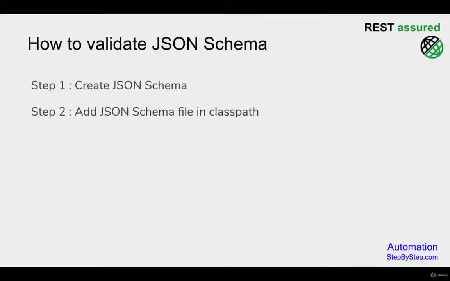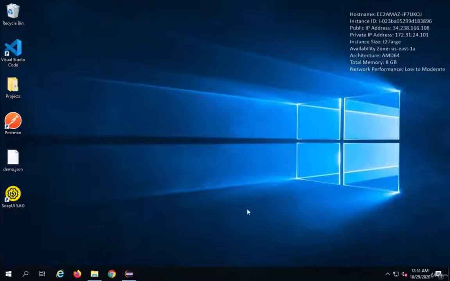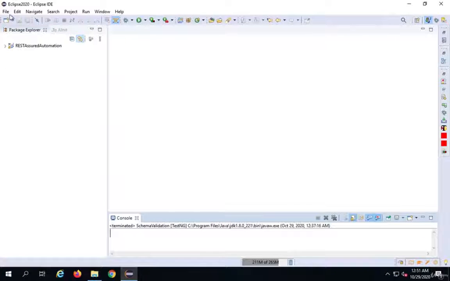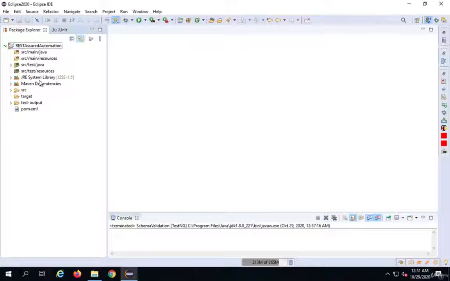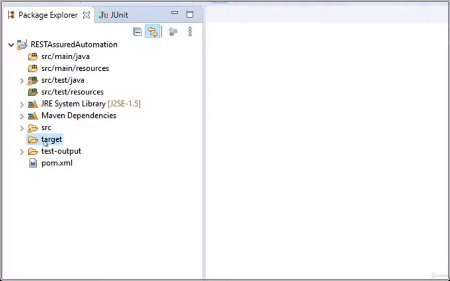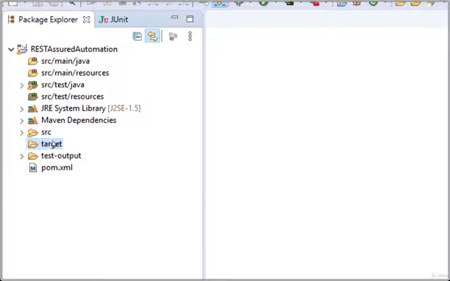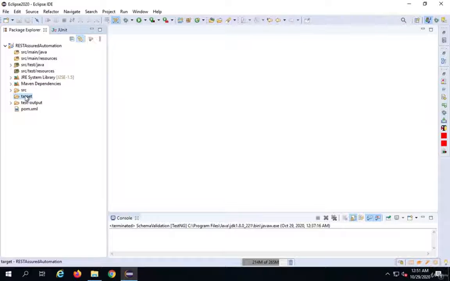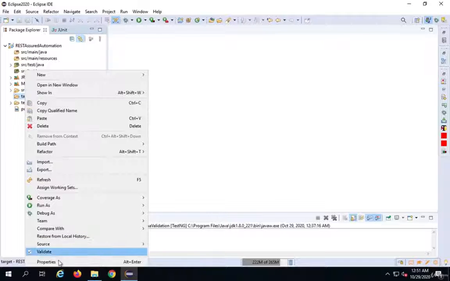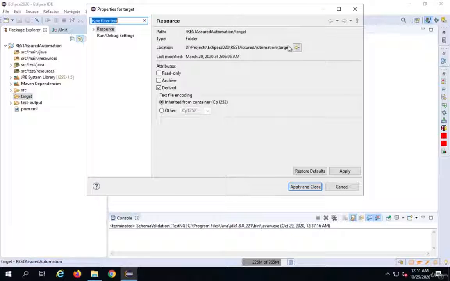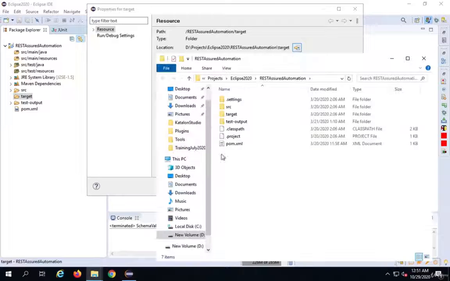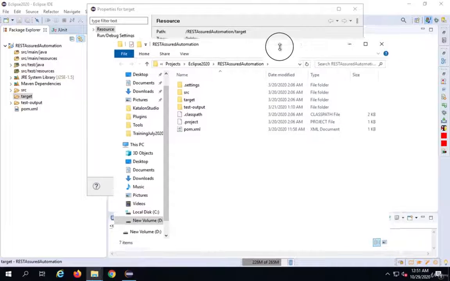Now we have to add the JSON schema file in the class path. So here I will go to my Eclipse, and this is the project that we have been creating. If you go to the target folder, there will be a classes folder inside it, and there we have to create this schema.json file. It is not visible here, so if I right-click and go to properties of the target folder, I can see the target folder on my system, so it is here.